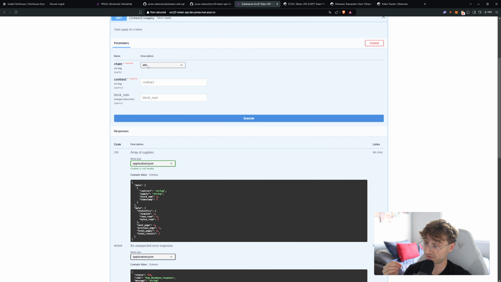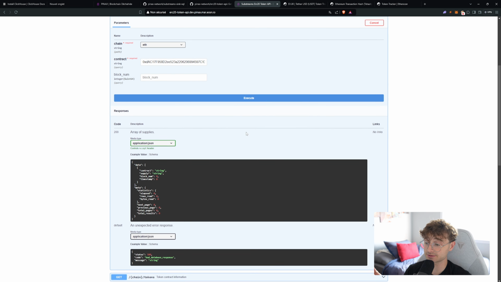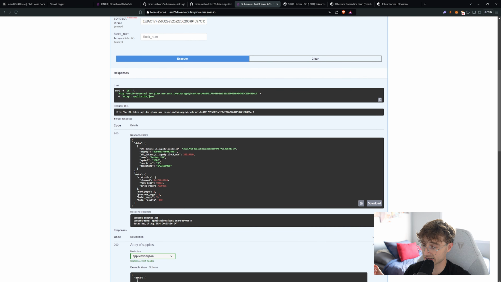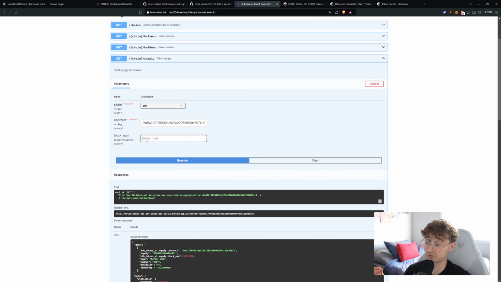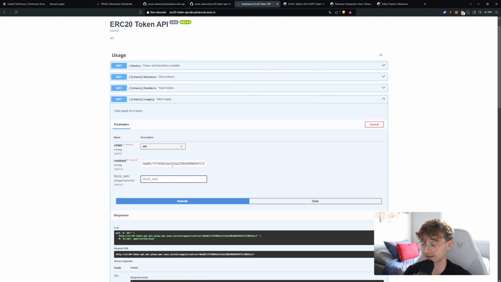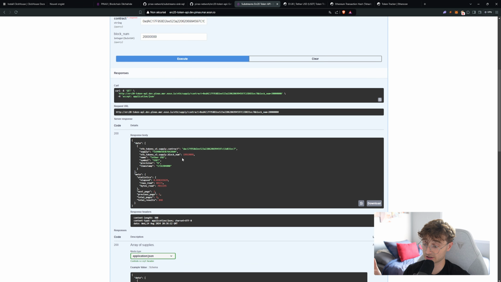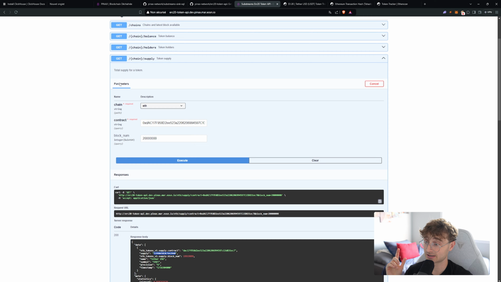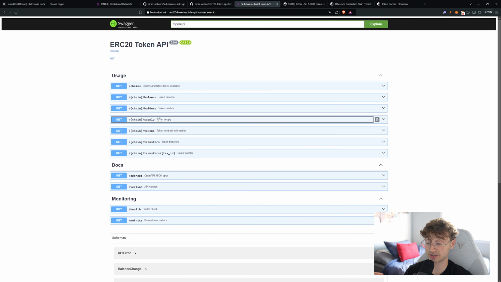So for example, if I want USDT on Ethereum, I want the supply, I can get the supply right now, and we can provide it also in historical data. So if, for example, I want it at this specific block number, so 20 million, you can fetch the data also, so we can have precise data. If you have an app that needs this data, the ERC20's token API can provide it for you.